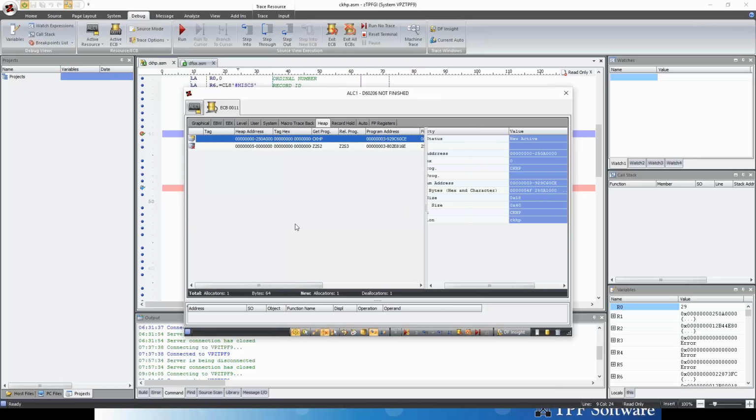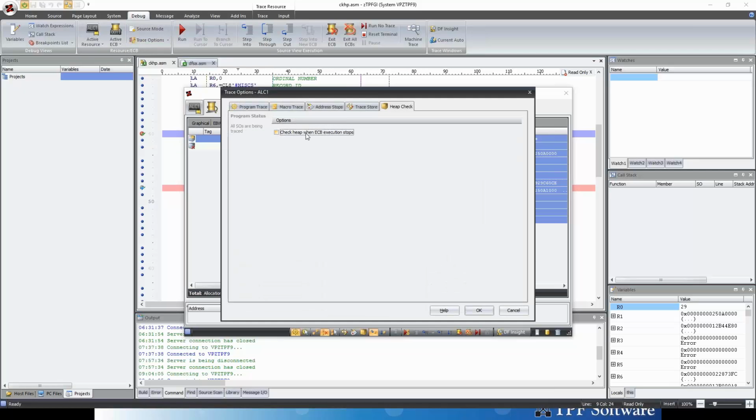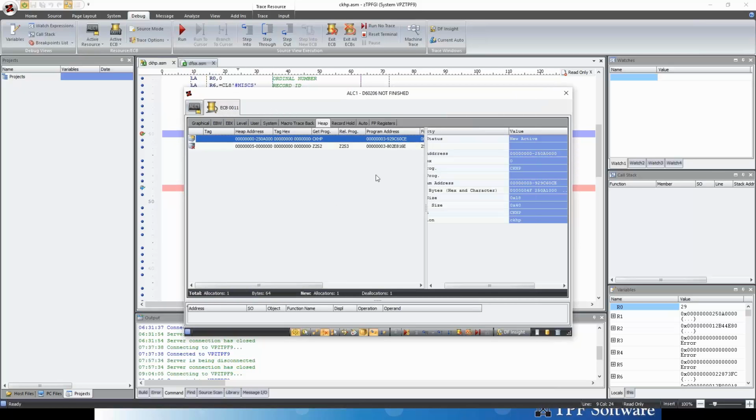Now the next thing I want to show is how our new screen shows a corrupt heap. To do that, we want to come up to Trace Options. We're going to come down to Heap Check, and this dialog box pops up with our properties, and we want to select Check Heap when an ECB execution stops. What it will do is trap that corrupt heap and display it.